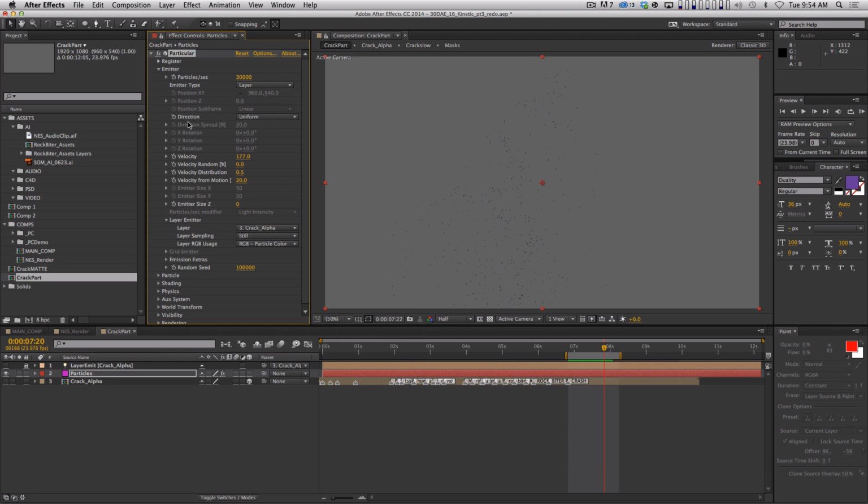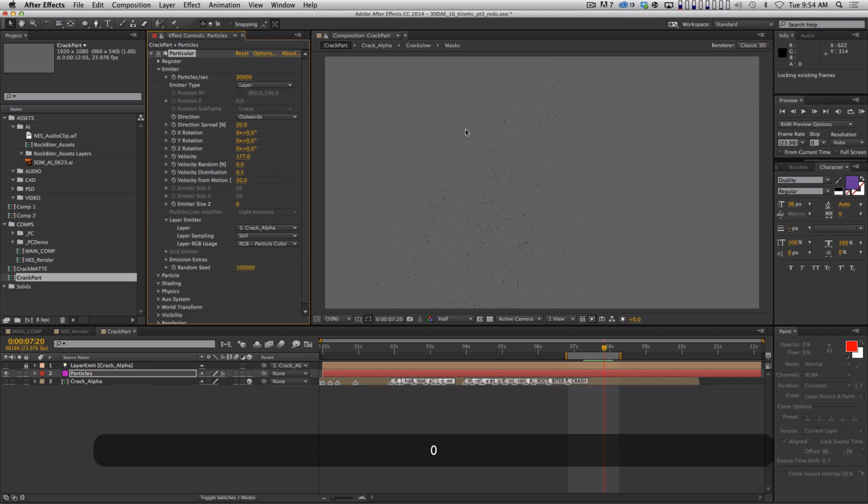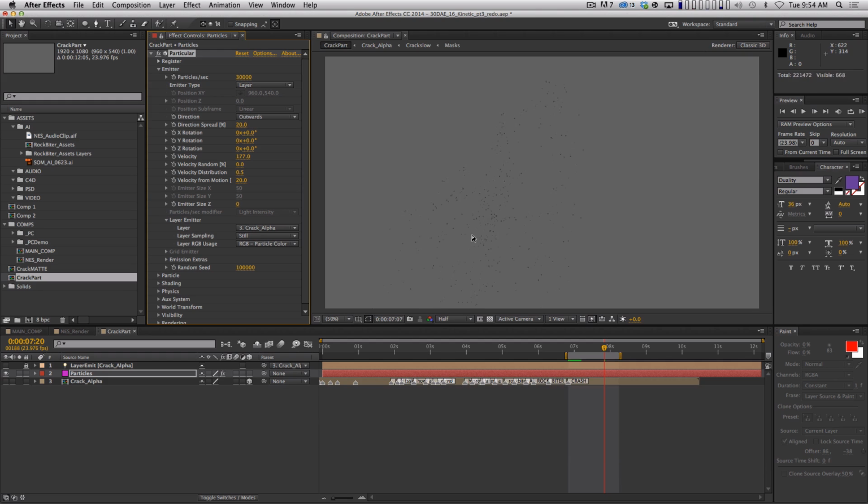So what I need to change is this direction setting. Right now it's uniform. And there's different settings. Uniform actually means uniformly whichever direction they choose. So it's kind of random. If I set this to outwards, that setting is going to make the particles sort of appear to come outwards from the center. So if I RAM preview this, you'll see that the particles off to the side here kind of get hit and move off to the left.